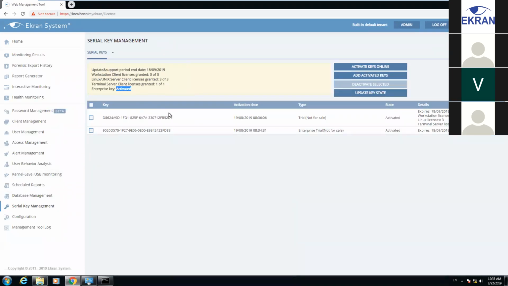So yeah, my enterprise key is activated. I have only 2 keys. These are 2 trial keys, which you will get when you download a trial version from the Ekran website. You'll have 1 enterprise trial key and 1 key for Linux licenses. It will allow you to install 3 Linux agents, 1 terminal server license, 1 agent, and workstation licenses, just if you install different Windows or macOS systems.